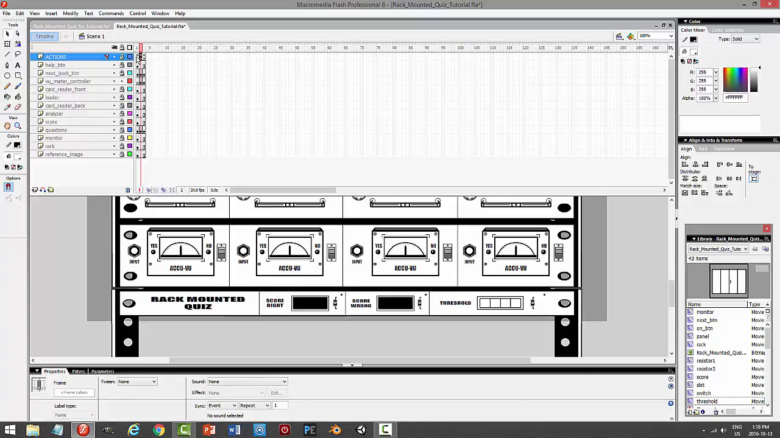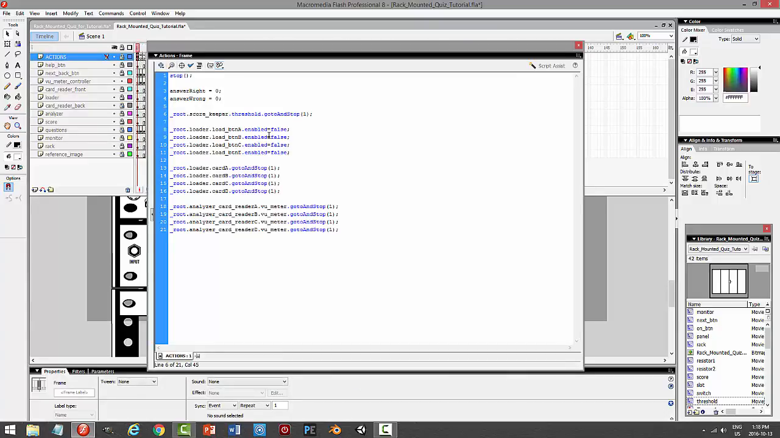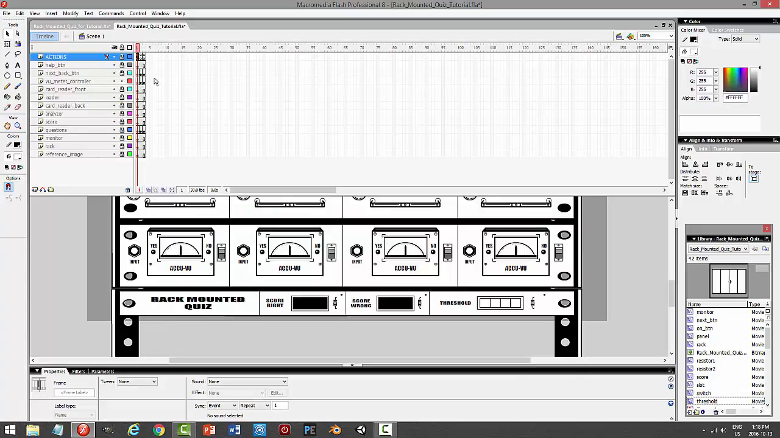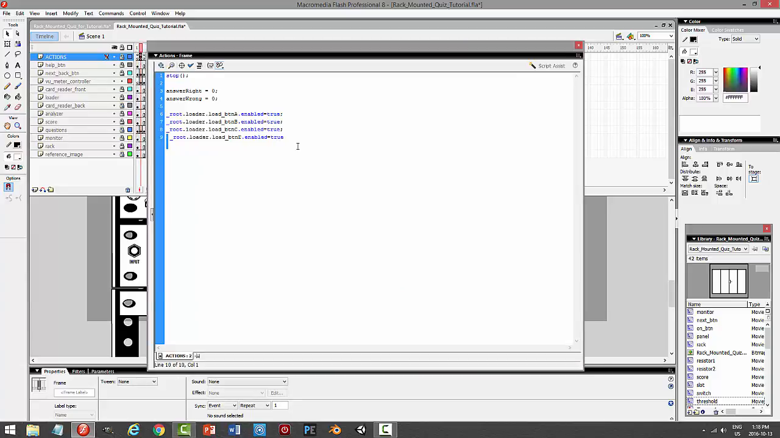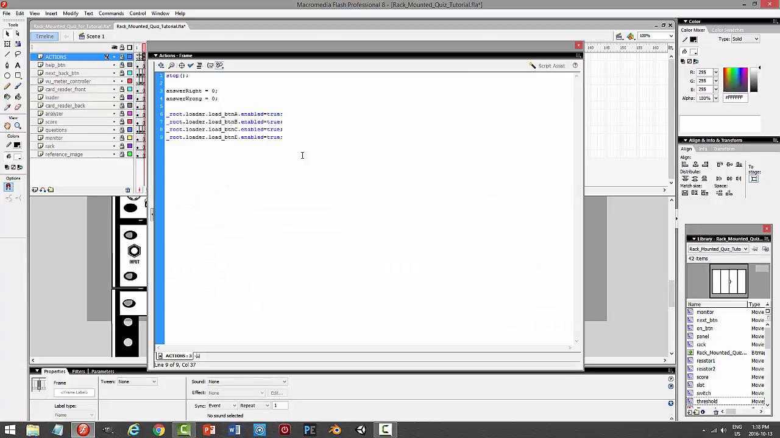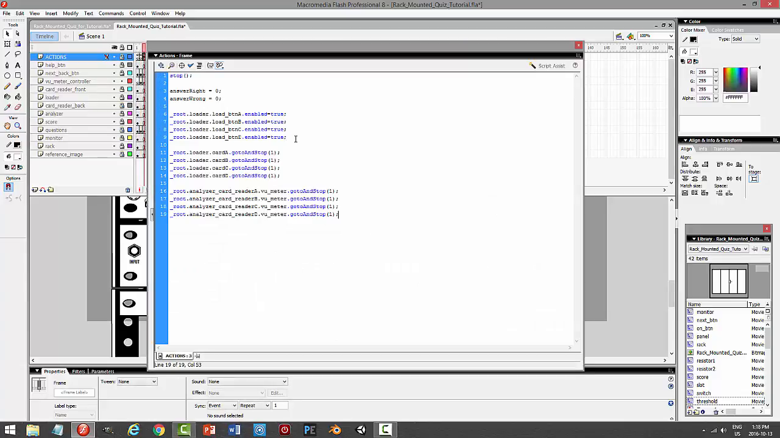Just the loader. Let's come to this page. There, okay, there's the loader. We need to reset the card and the view meters every time. So I'm going to grab all that code and put it over here. Paste it in. And then every time from now on when we copy, we'll have that as we build it up.